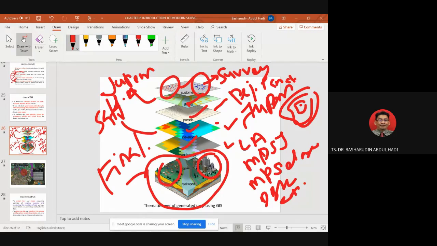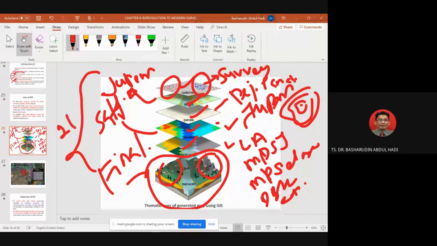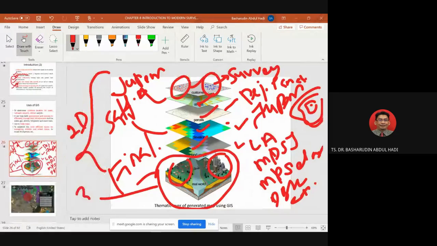Okay, this one is 2D. Right, this one is 3D. So they generate from a 2D to a 3D view. So now you understand. And more importantly, you can see in 3D here the strata of soil. You can see there is a river. This one is the real world.